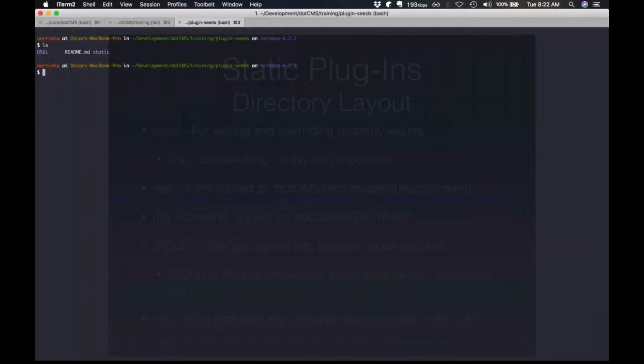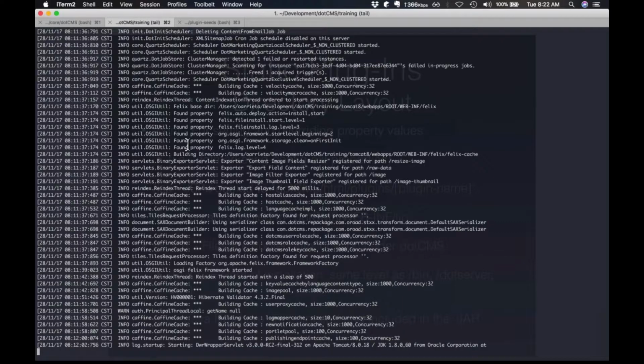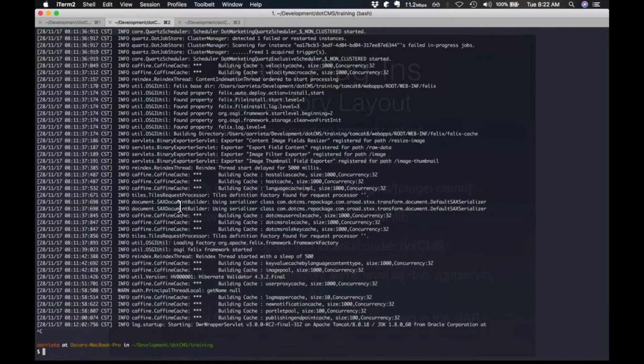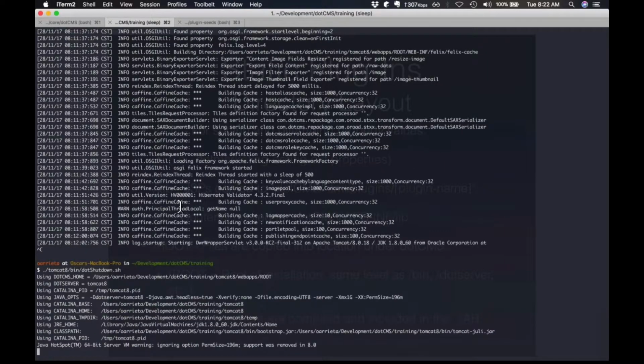So let me just shut down the server. Remember that the requirement for .cms static plugins is that the server has to be shut off in order to deploy that. So let me just go ahead and shut down this server, and go back to my Eclipse.